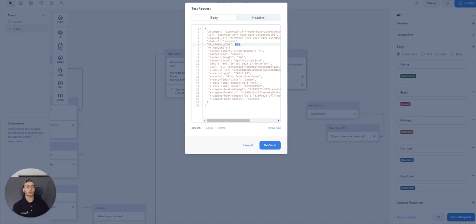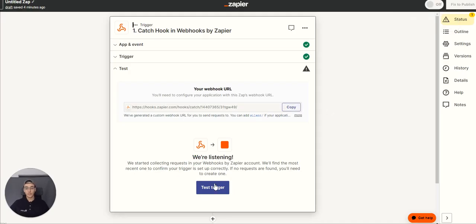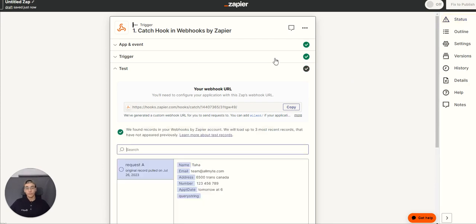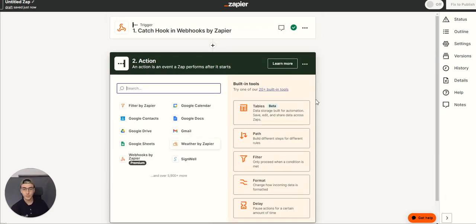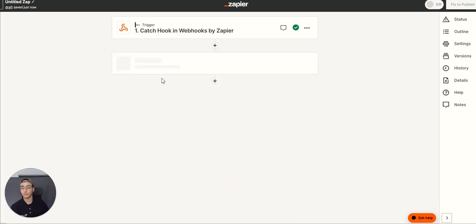Now, 200 means it works. So let's go check on the other side. If you go back to Zapier, and you say test trigger, you should be able to check all the information that you just put in should be right here. And the one thing that we're going to do right now is, okay, well, I've got lots of information. I want to send it over to a Google Sheet, for example.